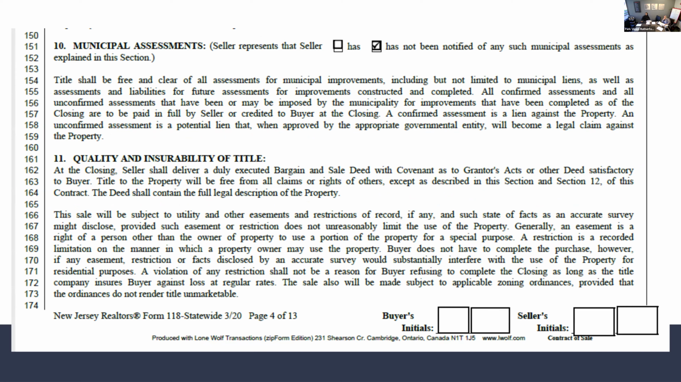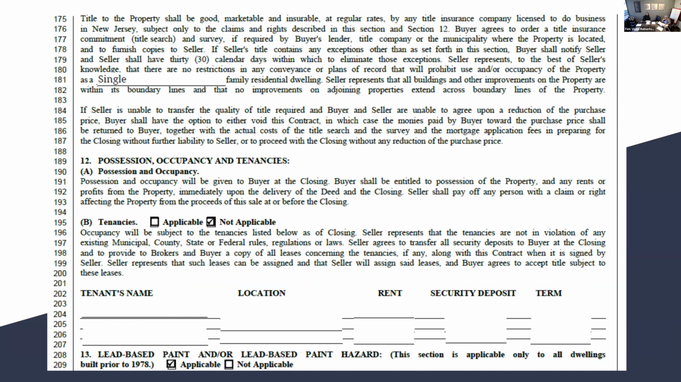If there has not been any, just check that there has not been any. Now the seller is supposed to read the contract right on the top line, 151. The seller is supposed to read the contract and make the change if they have any assessments against them. So hopefully there isn't.